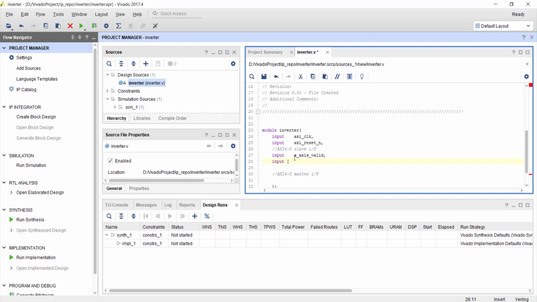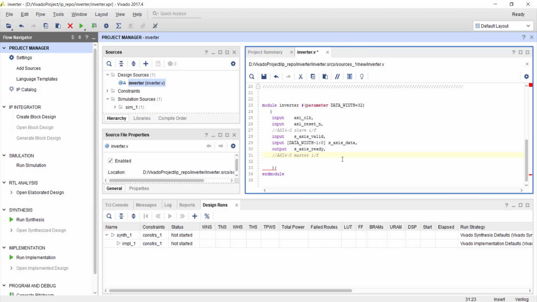You can either write 32 there or you can parameterize it. Here you can write hash, parameter DATA_WIDTH equal to 32, and use that value instead of directly giving 32 here, so that in future if you want to change the data width, you can change it. S_AXIS_DATA. Now we have the output, which is S_AXIS_READY. Okay, so that makes our slave interface.